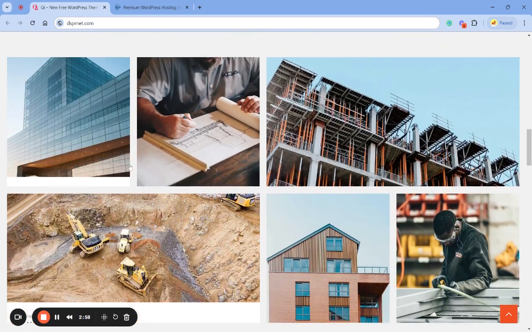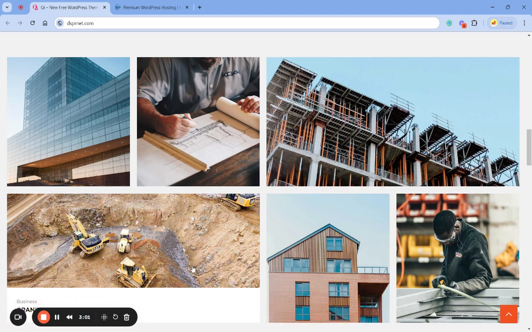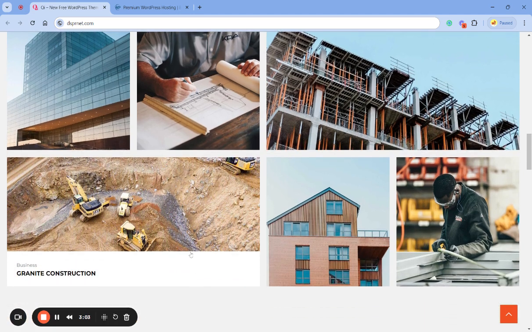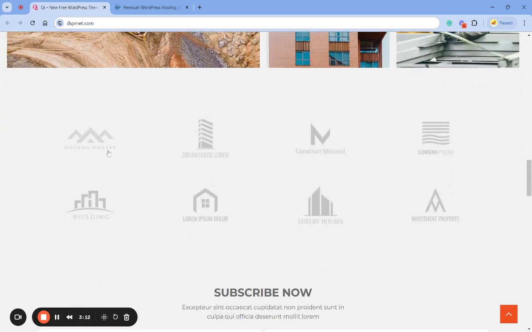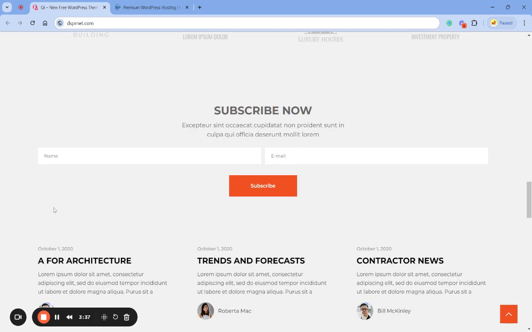Then we have the portfolio page here, where anybody visiting your website is going to be able to see a portfolio of other works you have done, previous jobs you've done. It's very important. Then here we have the section where we have some logos of other companies that you subcontracted or work with. For example, if you use specific products for your construction business, you can use their logos here and say, we work with these companies, our clients, which is very interesting.